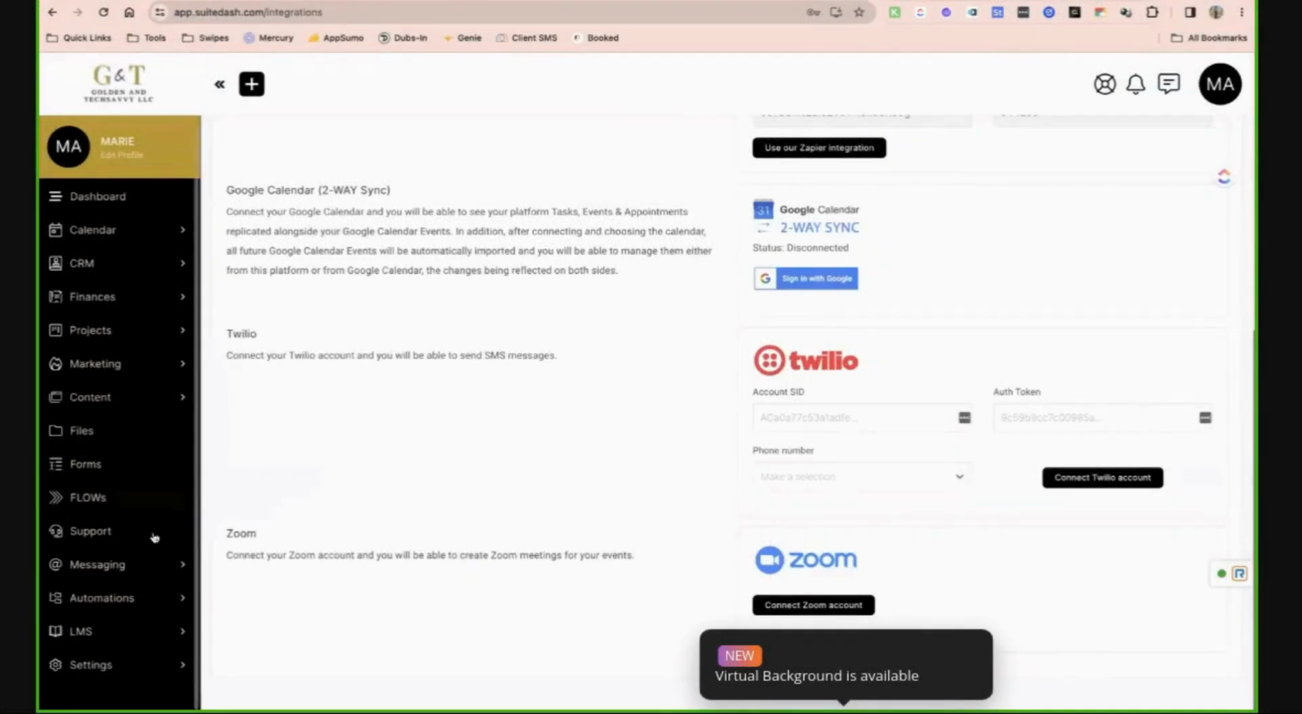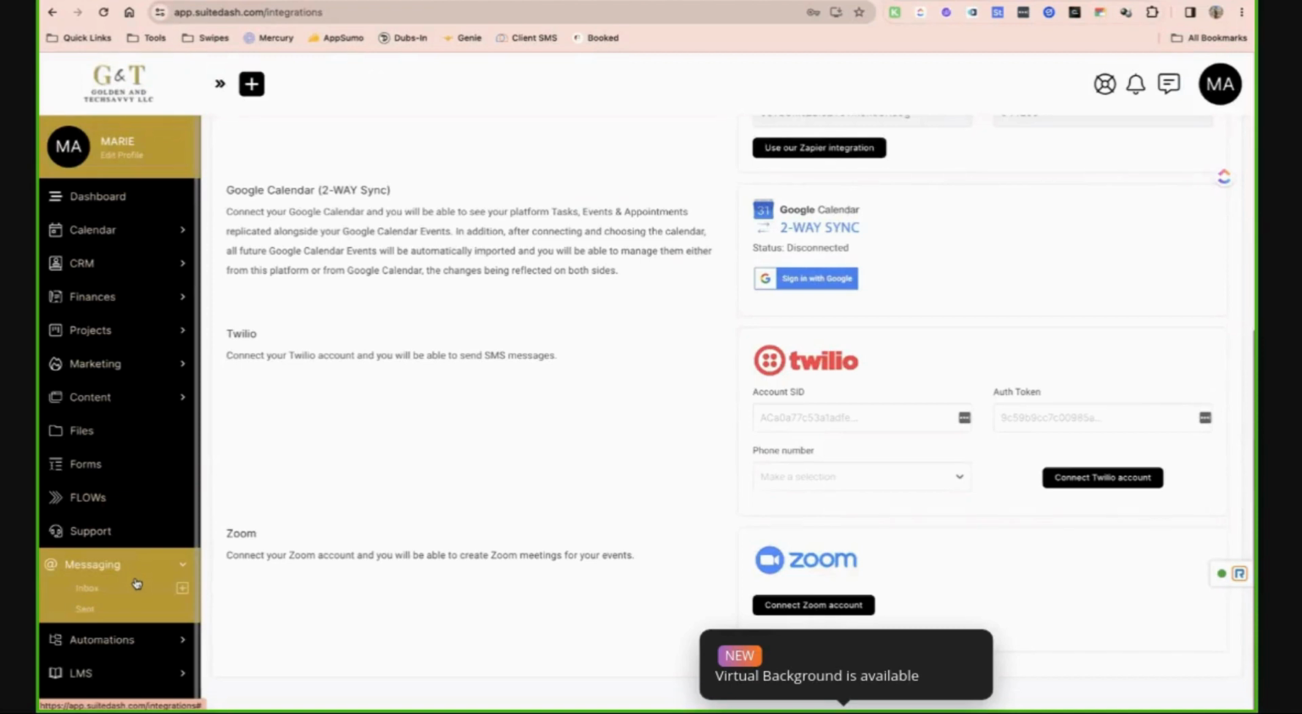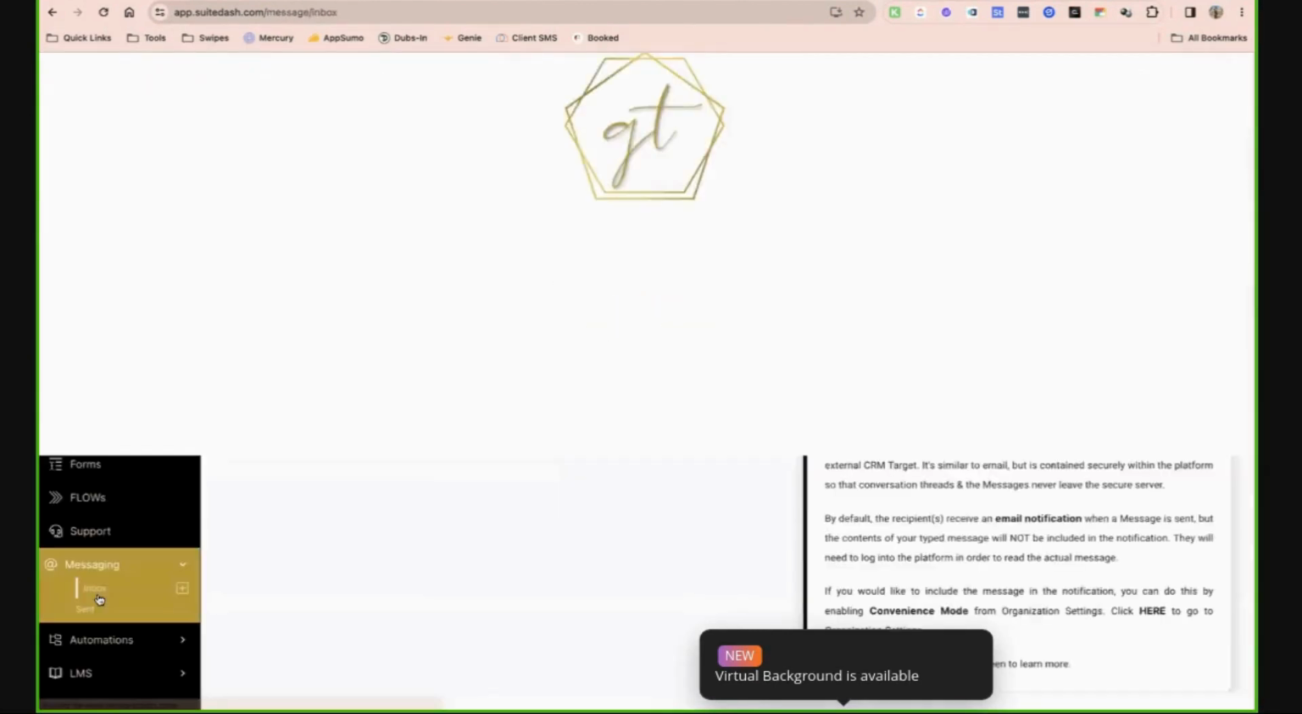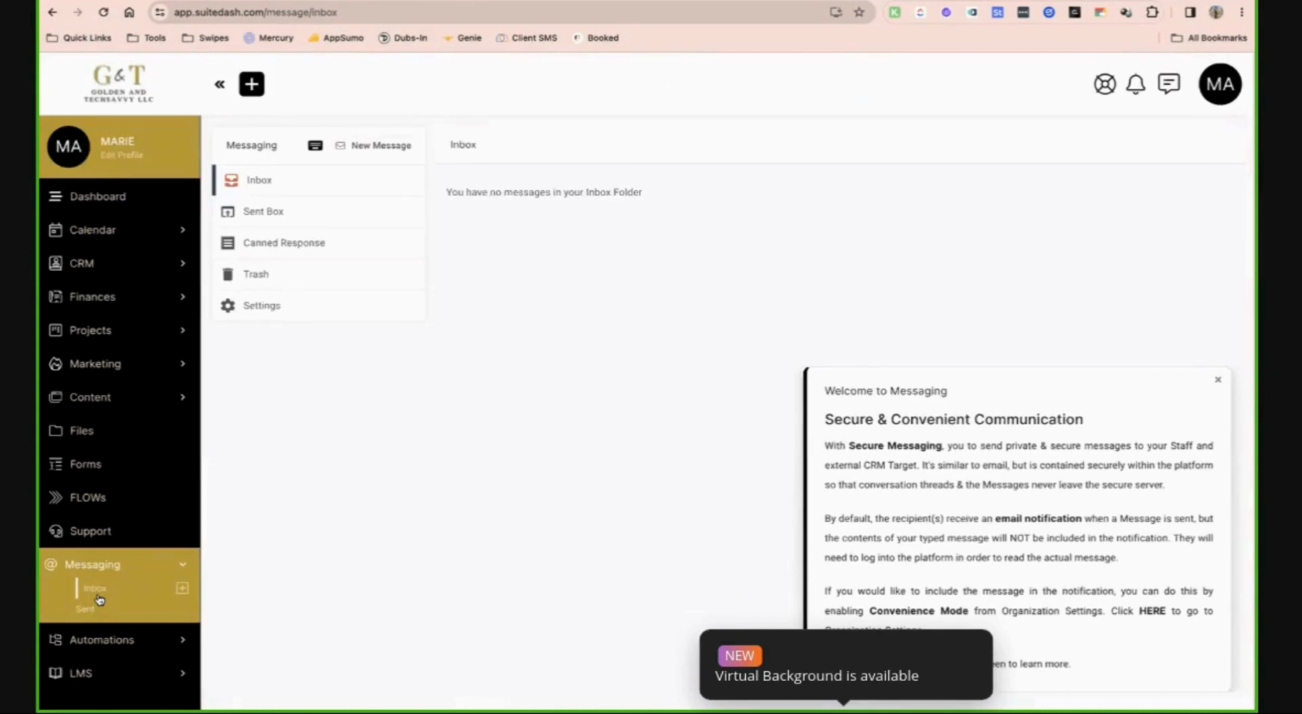So we're going to discuss now messaging. Messaging has a drop-down on the left panel, and in the sidebar, you're going to see two things. You're going to see inbox and sent. The sent box is going to be what has been sent. The inbox is going to be anything that's incoming, anything that's sitting inside of your inbox currently.